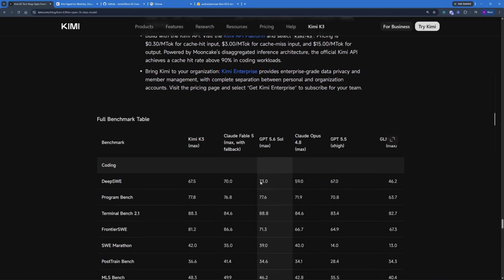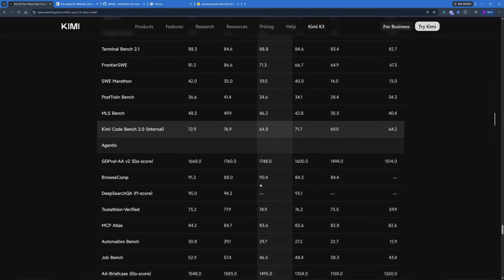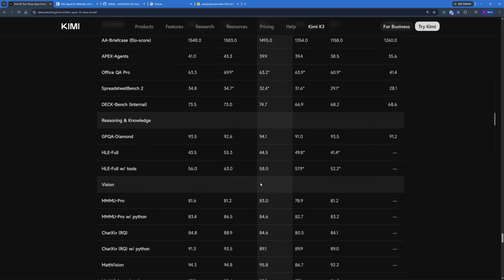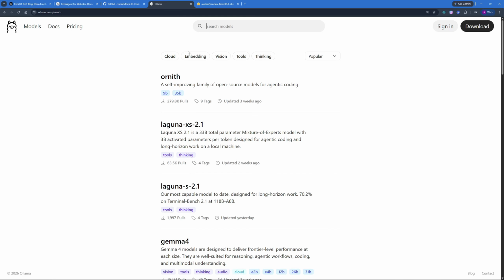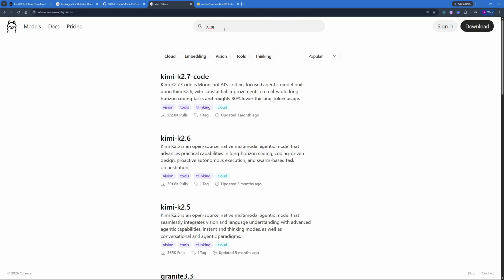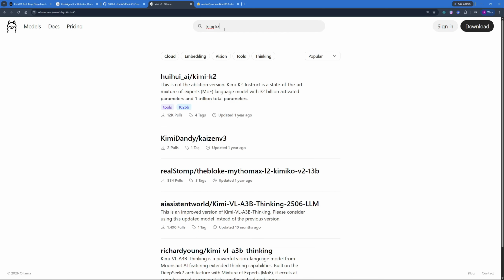But I'm going to tell you how you can download this locally on a computer and when you can. Now about the open weights of Kimi K3, we can see that we have the Kimi Code desktop AI available on GitHub, but we don't have the K3 model's open weights available yet. Not on GitHub, not on Ollama either, because if you can see, I can search for Kimi K3 and there will be no results for Kimi K3 as you can see right now.